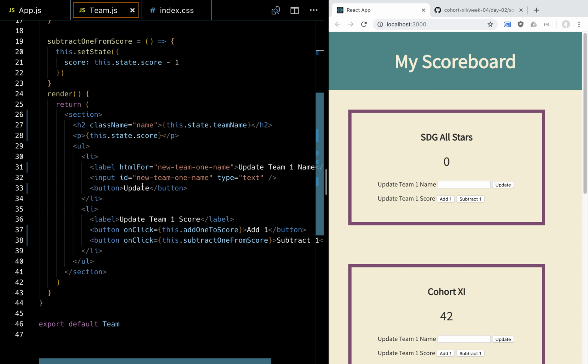So down here, we have this input. We don't need this ID anymore, necessarily. We're going to get rid of the HTML4, just to simplify this a little bit. Chris, was that a question? Yeah. Okay.